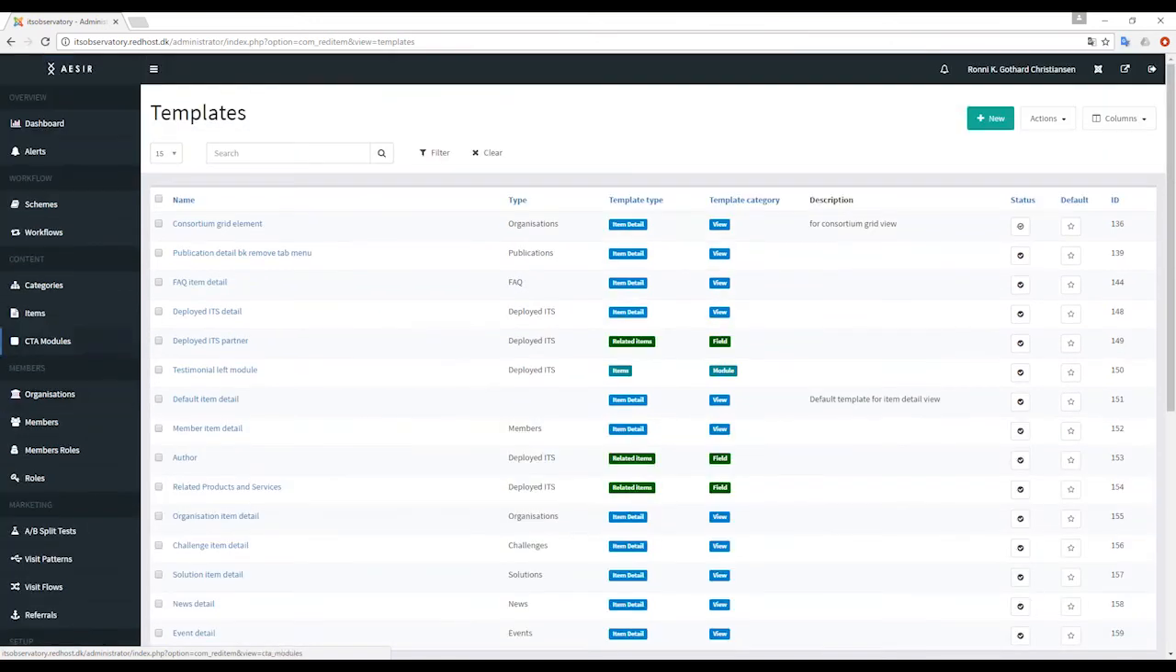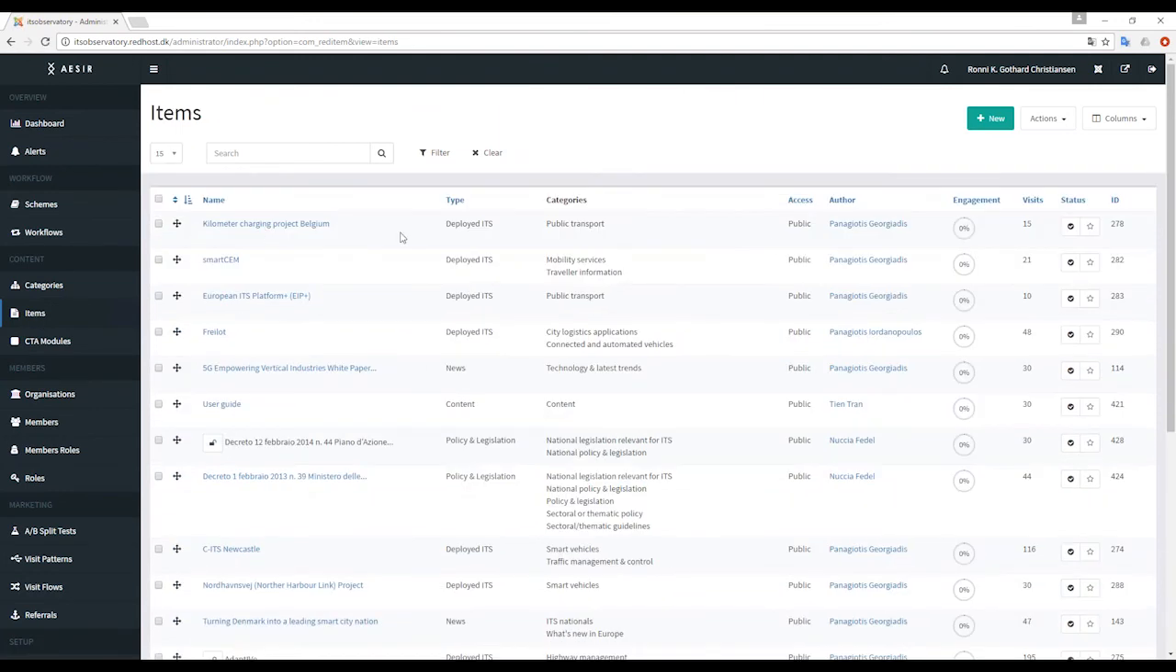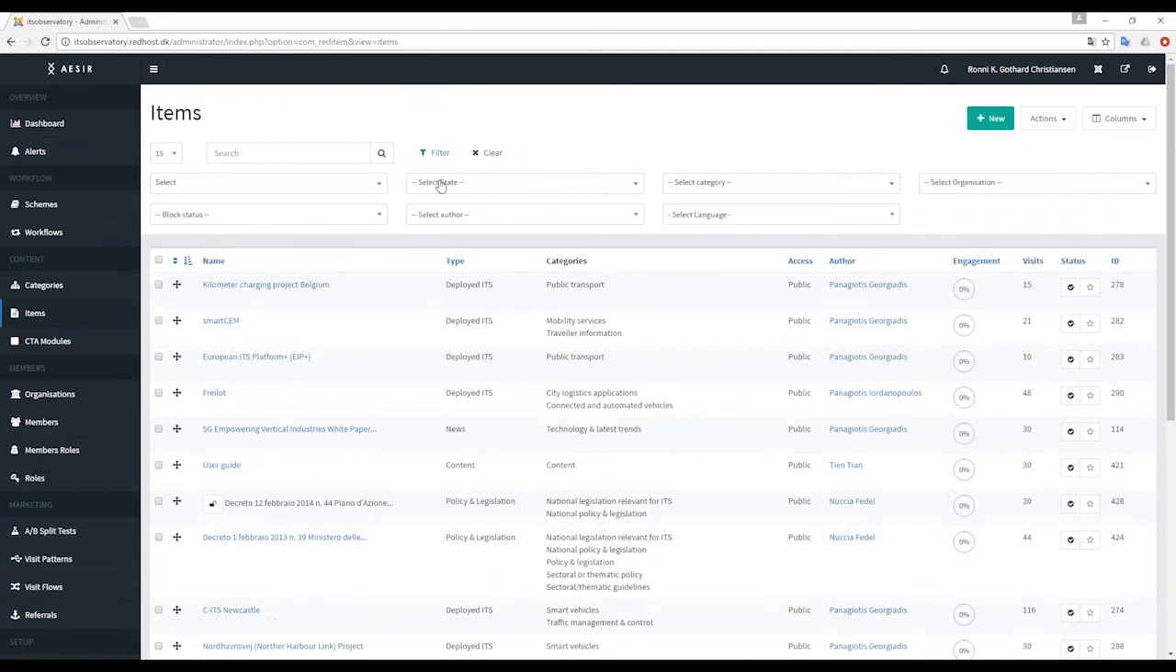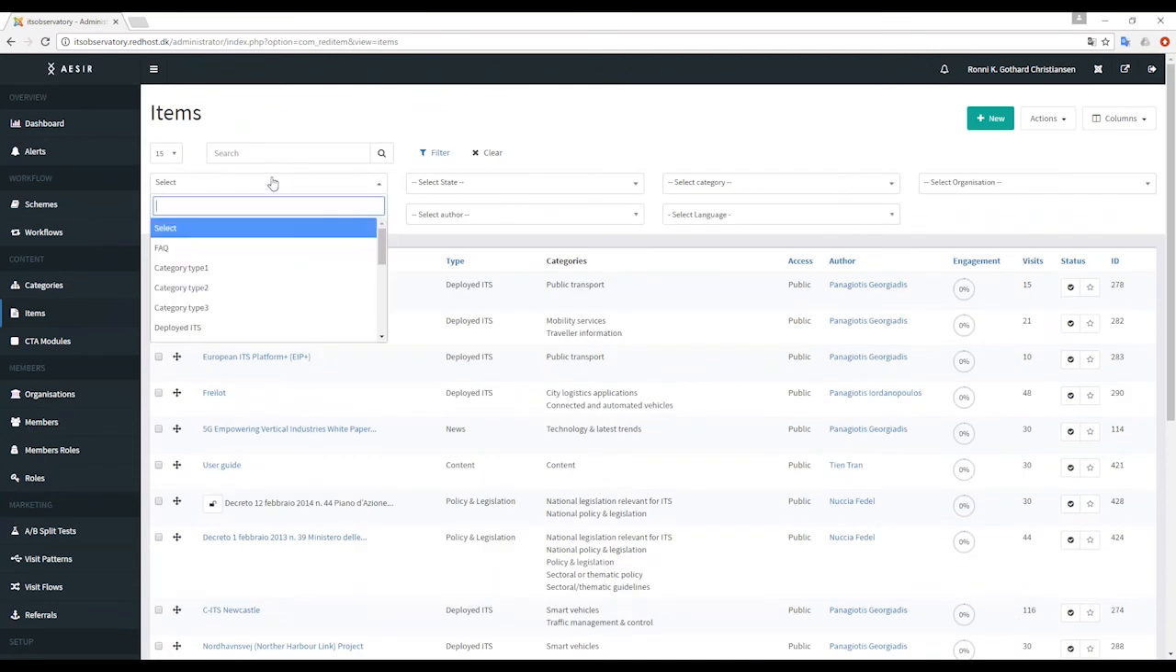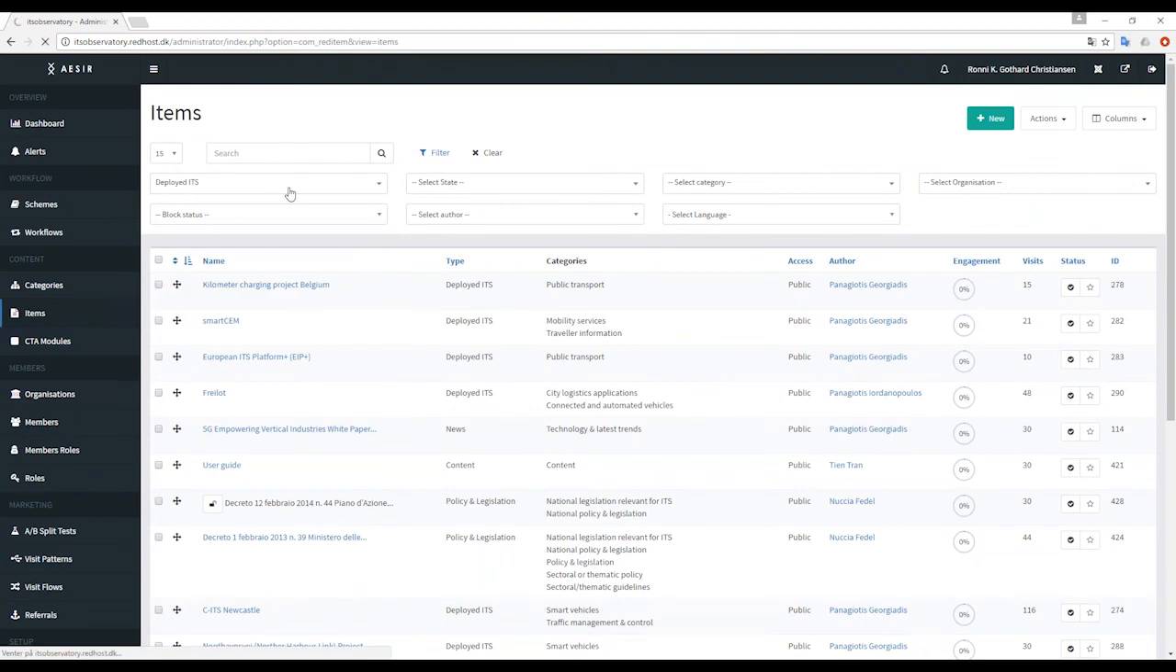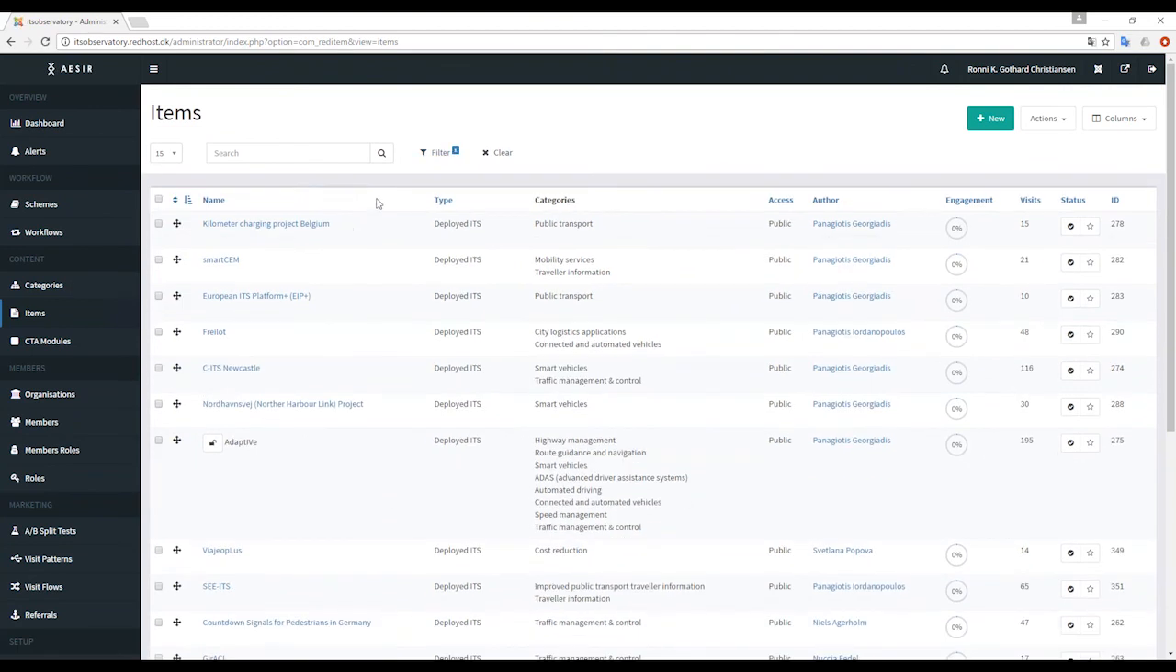So I'll just close down the templates again, but there are very many different types of templates here. We've been through the content types, we've been through the fields, field groups, and templates. And just before we continue here, I would like to show what it means in reality. So if we go into items, these are the actual items of the ITS Observatory. Then we can extend the filters here and select, for instance, the type deployed ITS, which we've been using as the example so far.